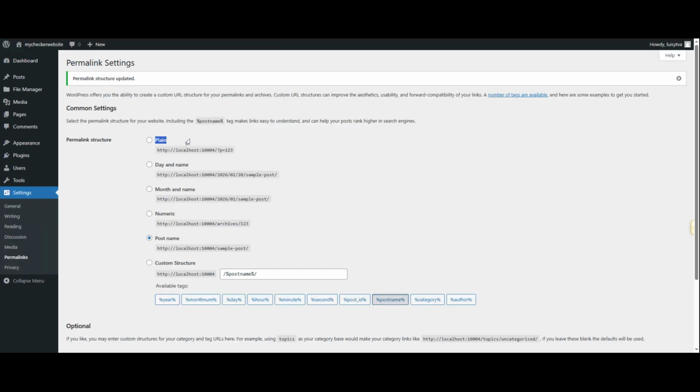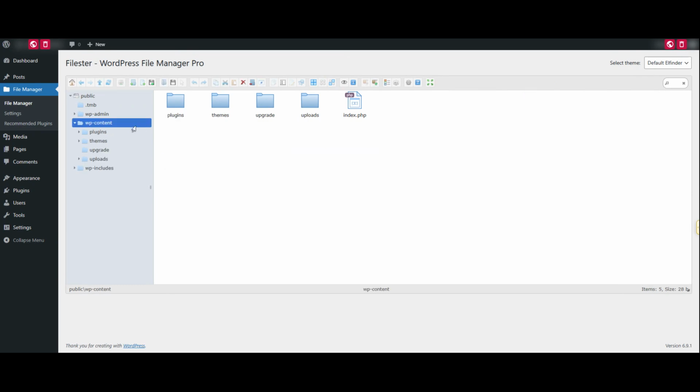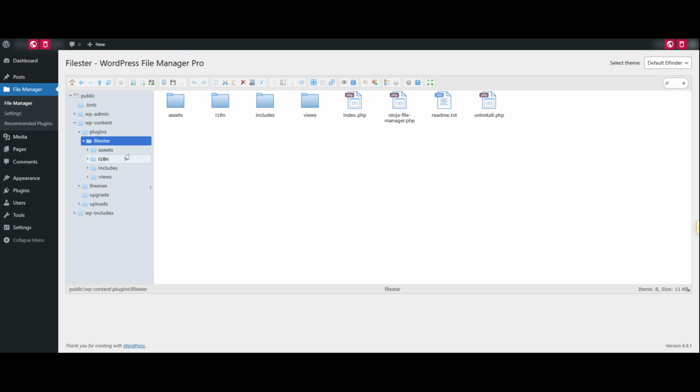If resetting permalinks didn't solve the issue, the next step is to manually repair your .htaccess file. Sometimes the .htaccess file becomes corrupted or write protected, which prevents WordPress from updating it automatically. To fix this, access your website using FTP or your hosting provider's file manager. Go to your root directory, which is usually called public_html.